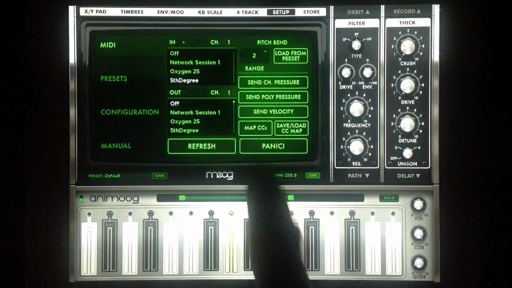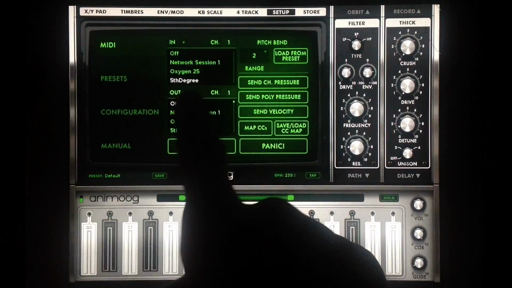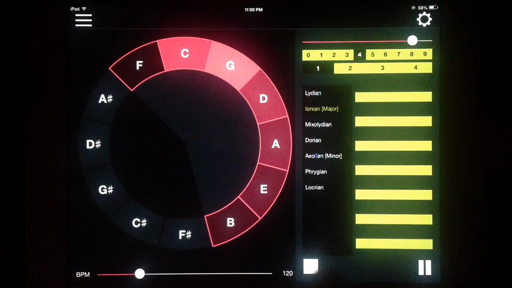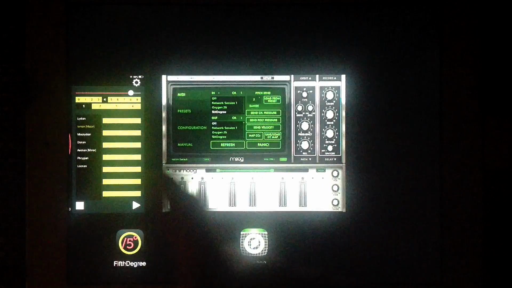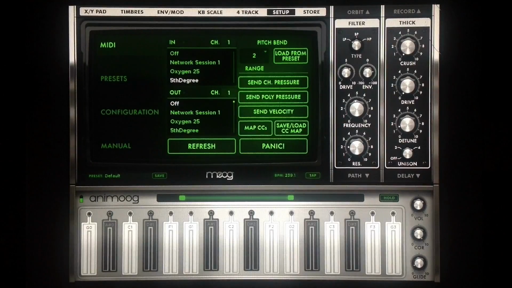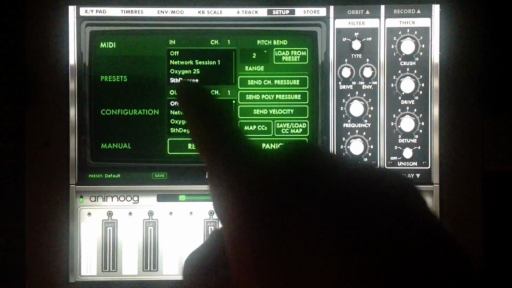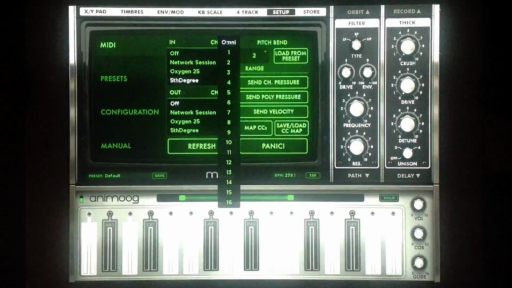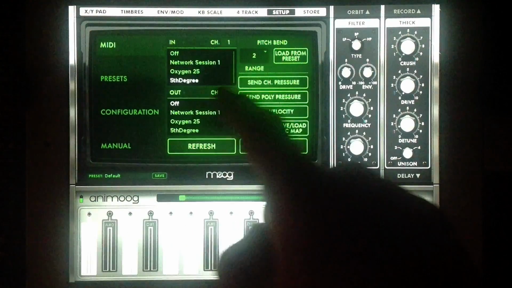We can go to setup here and just double check. As you can see, Fifth Degree is highlighted. It recognized it right away because it started with that. Let's turn this off real quick. Sometimes when you start Animoog first, it's not going to see Fifth Degree, or Fifth Degree won't automatically be highlighted here. You'll have to go in manually and adjust that, and you can change your channel there. So yeah, we're on channel 1.